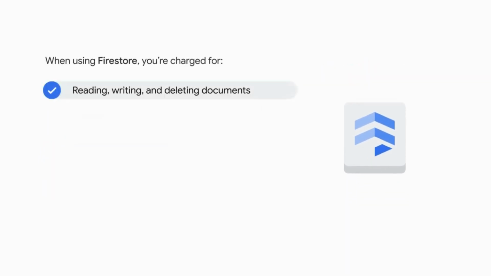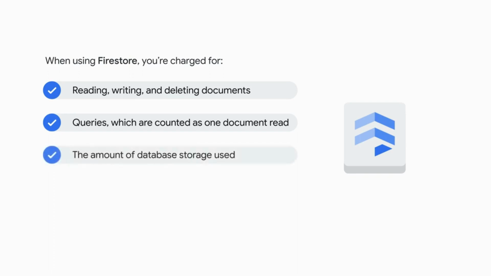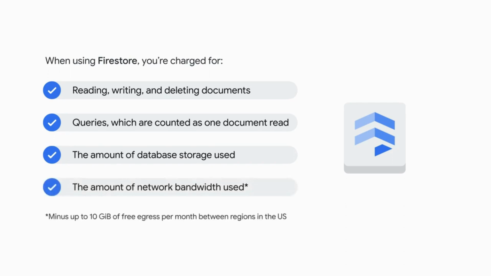From a pricing perspective, you're charged for each document read, write, and delete that you perform with Firestore. Queries are also charged at the rate of one document read per query, whether the query returns data or not. You're also charged for the amount of storage your data consumes and for certain kinds of network bandwidth used to access your data. Ingress is currently free, and in many cases, so is egress.